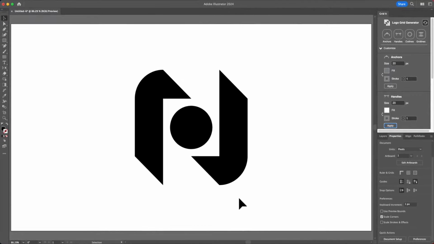Hey everyone, it's Quake from Gridit, and in this tutorial I'm going to be showing you how to add measurements to your logo design grids. The measurements feature is actually an inbuilt feature in Adobe Illustrator.